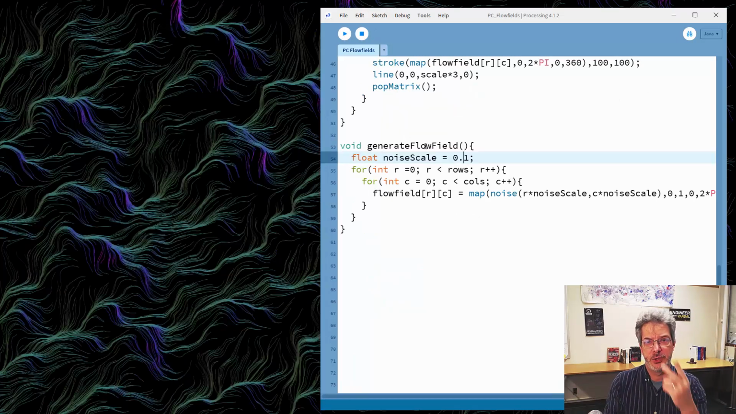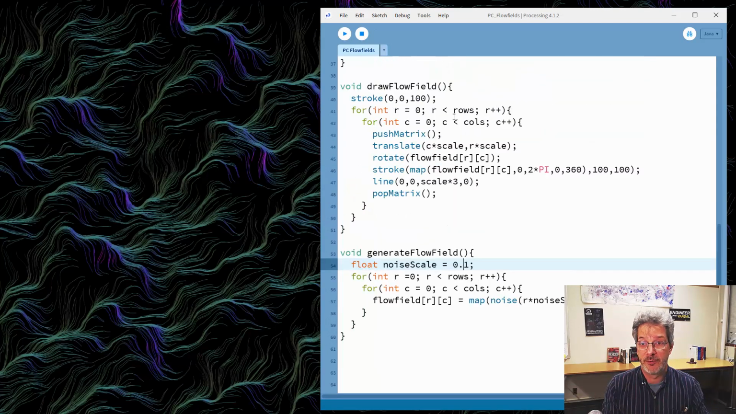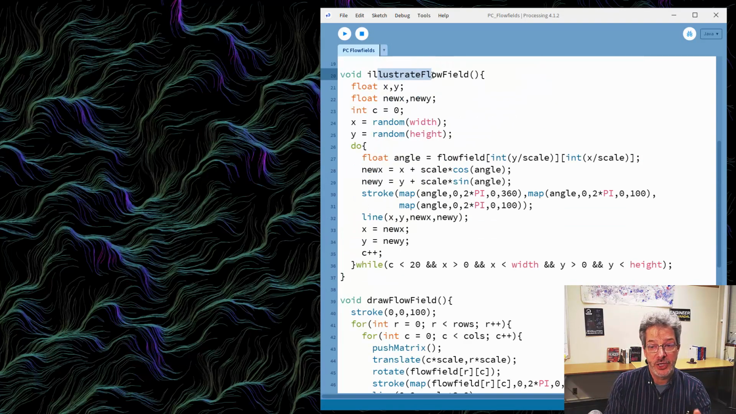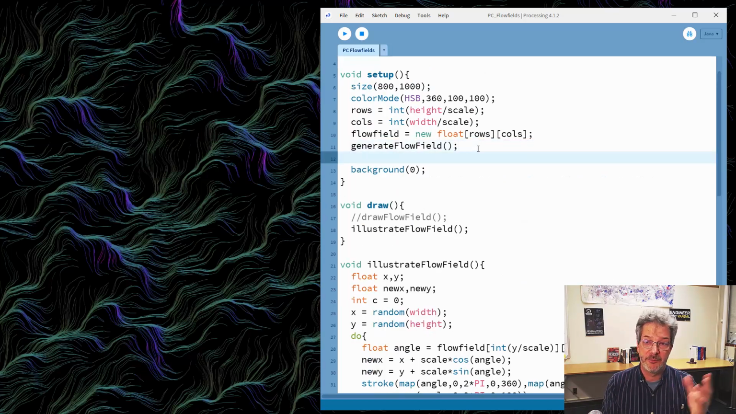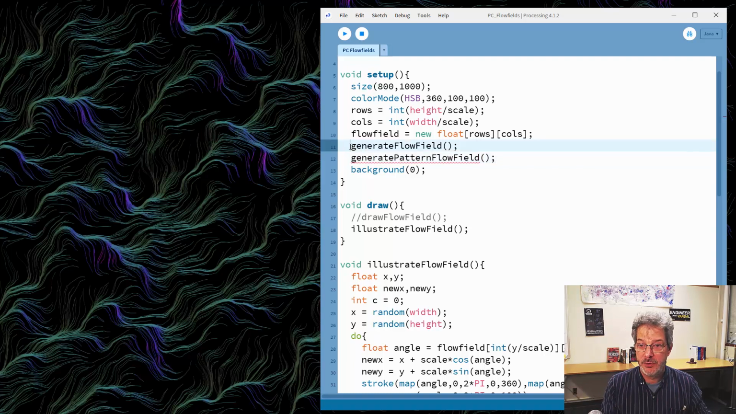So now we have two different ways of drawing or generating images from our flow field, but we only have one way to generate the flow field, and that is using our noise. So what I'd like to do is show one example of another way to generate flow fields. And this one, instead of being random, is going to be more of a pattern. So that's what I'll call this function. And I'm going to use it in the place of my old generate flow field. So now I want to generate this patterned flow field.